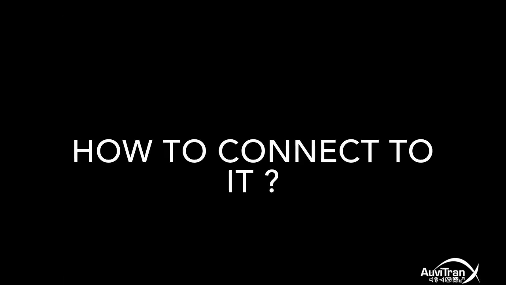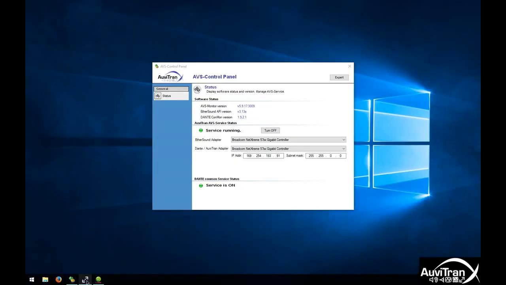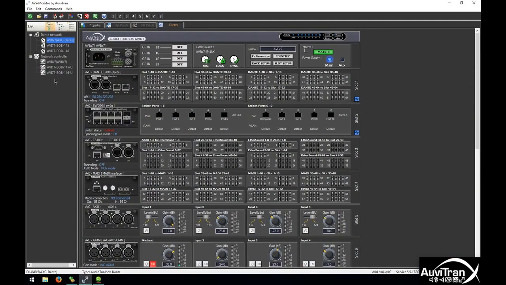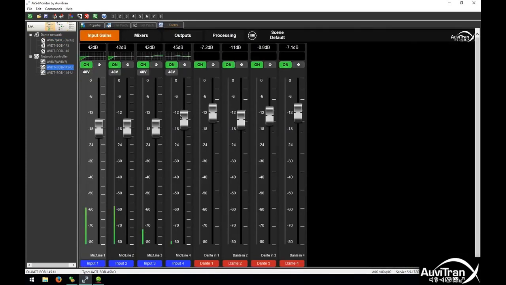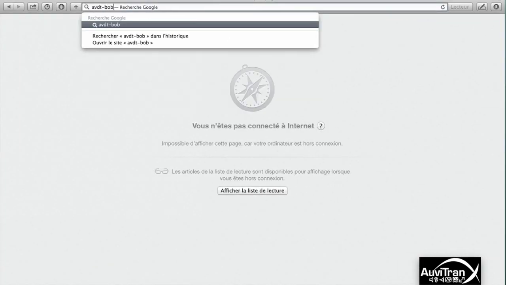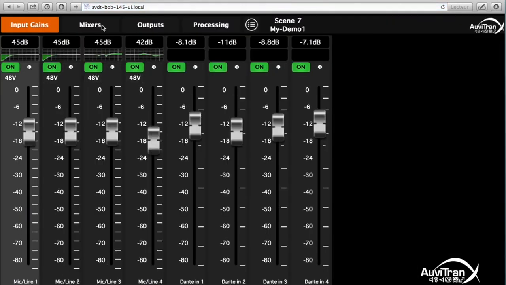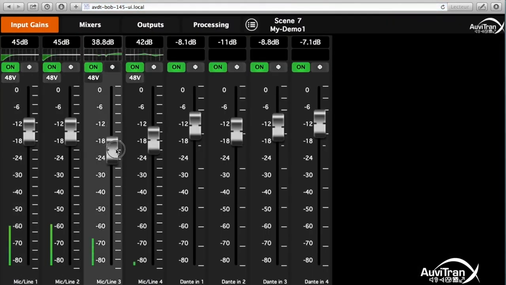So now that we have powered it, how do we connect to it? If you have Windows OS, you can go through our AVS Monitor software and simply go into the IP network controller and click onto the Bob that you want to connect to. And if you have any other device such as Mac or iPhone or smartphones, you can go into your browser and type in the name of the Bob -ue.local. And here you'll control it from anywhere that you want.